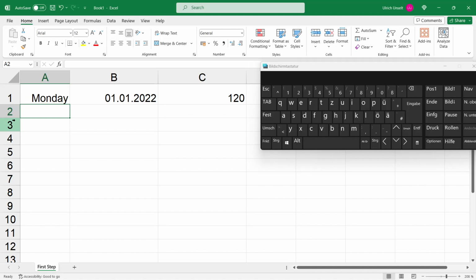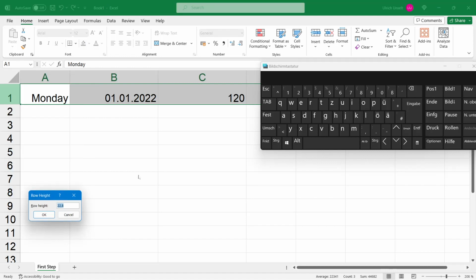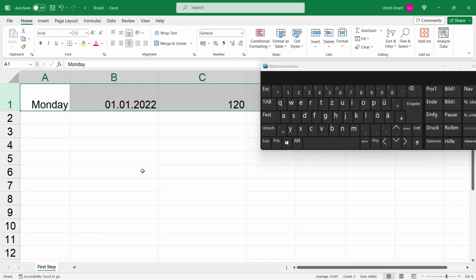Another way: right-click on the row, select row height and type the value you need, followed by pressing the Enter key.